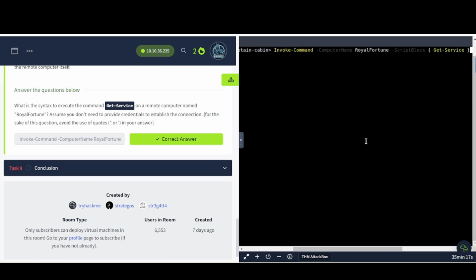All right, hopefully you're able to figure this out. But if you take a look at the information from Get-Help, the examples and such, you can find out this is how you do it. You use Invoke-Command, and then -ComputerName is going to be Royal Fortune. That's the one we're looking for, right? And we're going to need to do Get-Service, so -ScriptBlock, and then inside the open and close curly braces, you put Get-Service. That's what we want to run on there. And that should run that particular command on that computer named Royal Fortune. All right, so there you go.